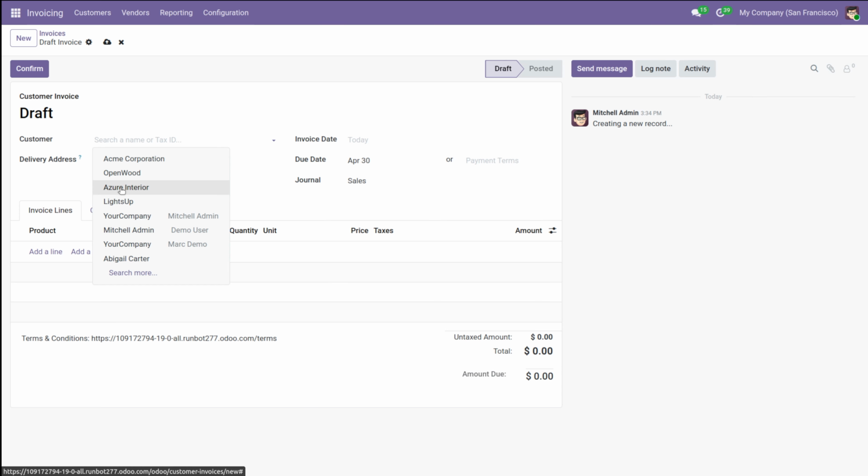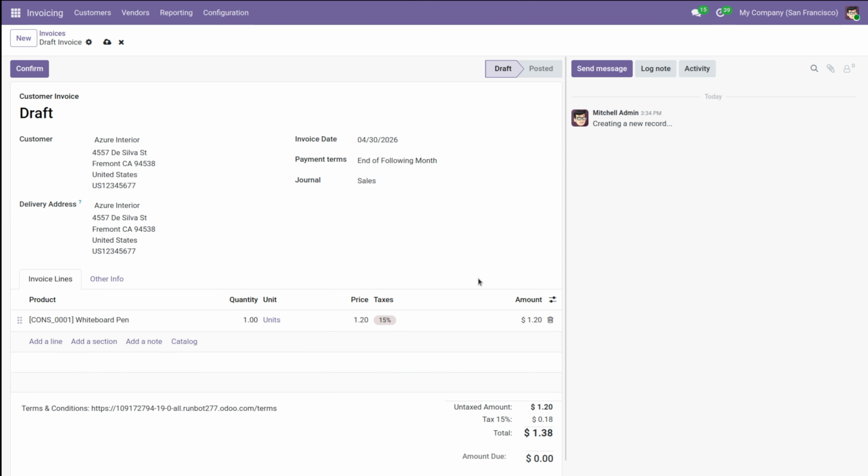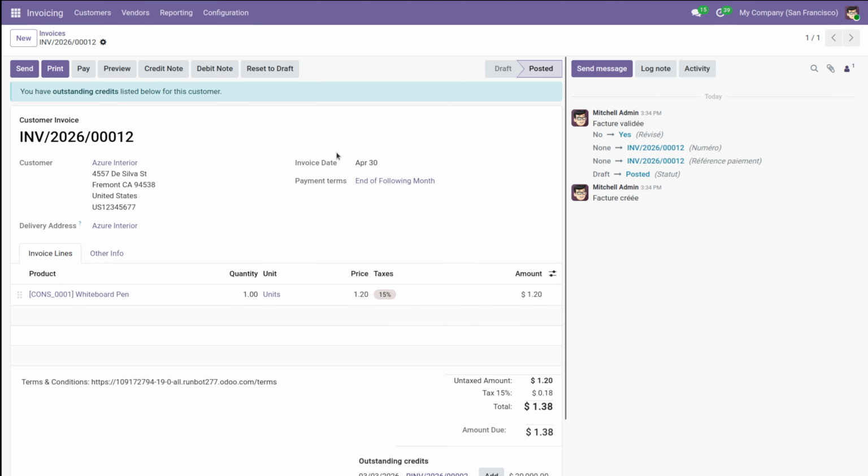So I'll add a customer, I'll add a product. So let it be whiteboard pen. The invoice date can be added here. And then I'll simply click on confirm, which makes it into a posted invoice, and then you can continue the payment from here. So this ensures that the company tracks the revenue properly. Okay. So many businesses integrate free accounting modules here. So you can do that if you want an advanced accounting module or advanced accounting features. Obviously the enterprise has a much more advanced one than the invoicing of the community.